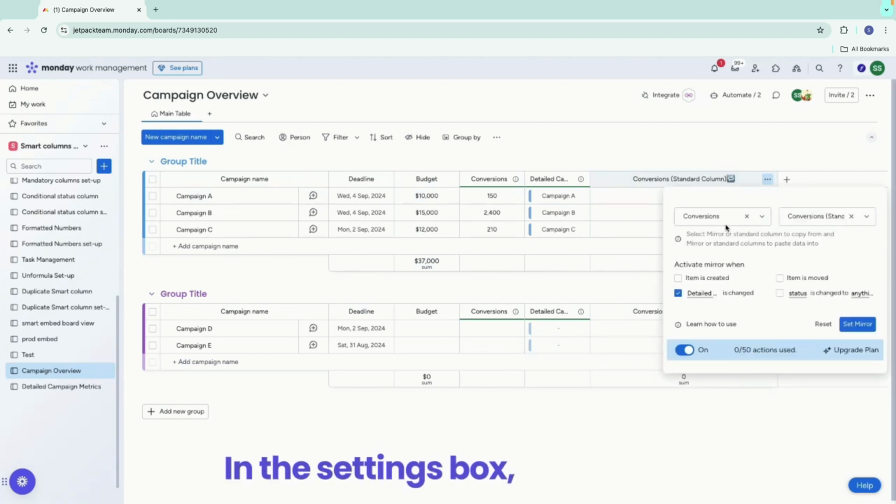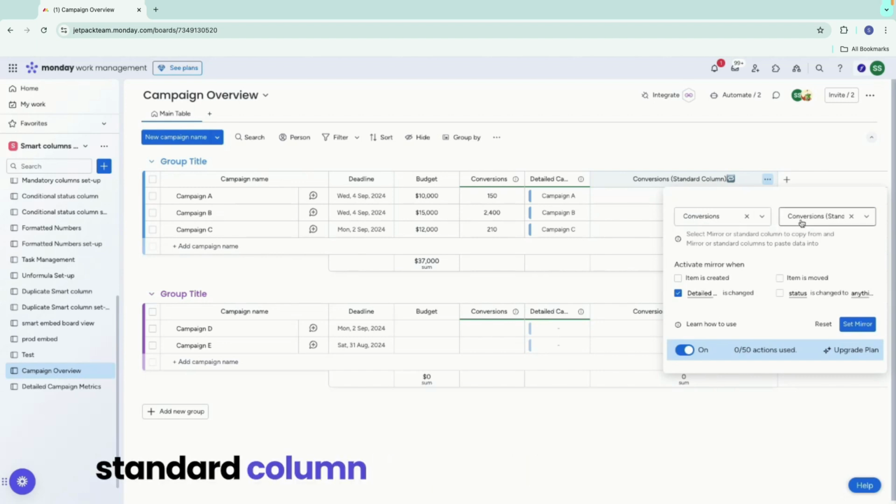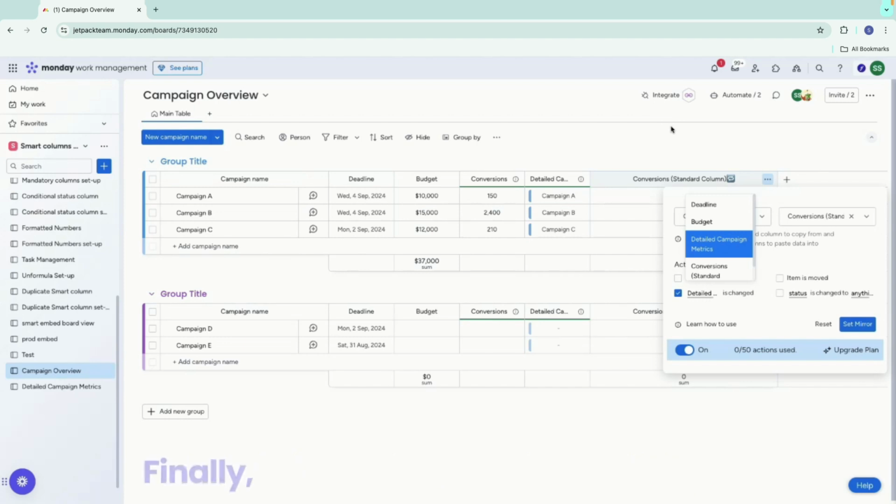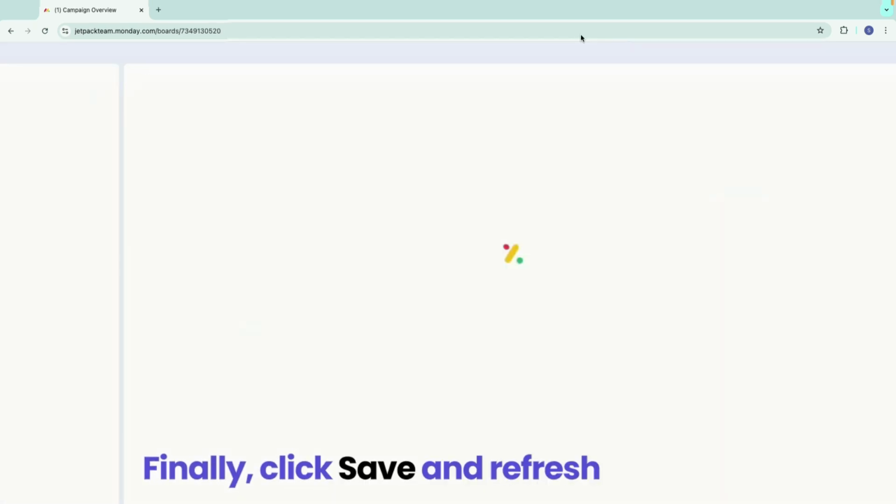In the settings box, configure the columns and triggers. You will need to select the mirror or standard column to copy from and the mirror or standard columns to paste data into. Next, choose the trigger to activate the Smart Mirror column. You have options like when an item is created, an item is moved, a column is changed, or the status is changed to anything. Finally, click Save and refresh the page.